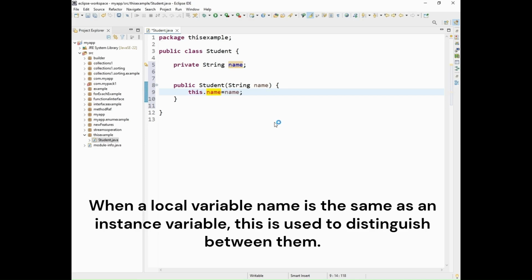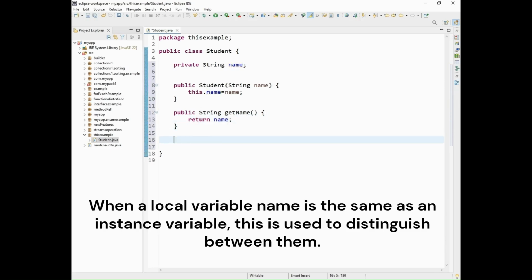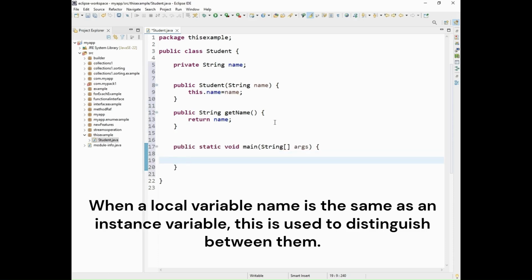So you can see the instance variable name and the local variable are the same. So we are going to use this keyword. And then we can use the get method for returning the instance variable.